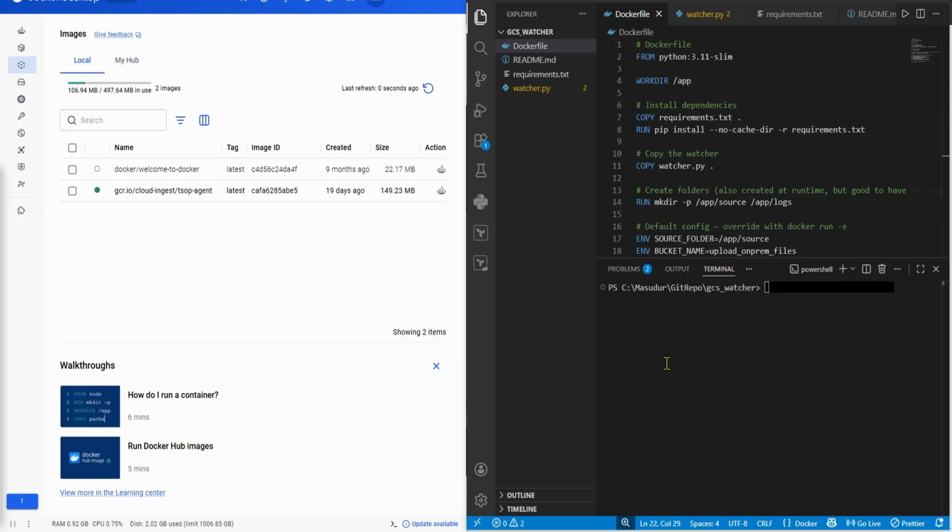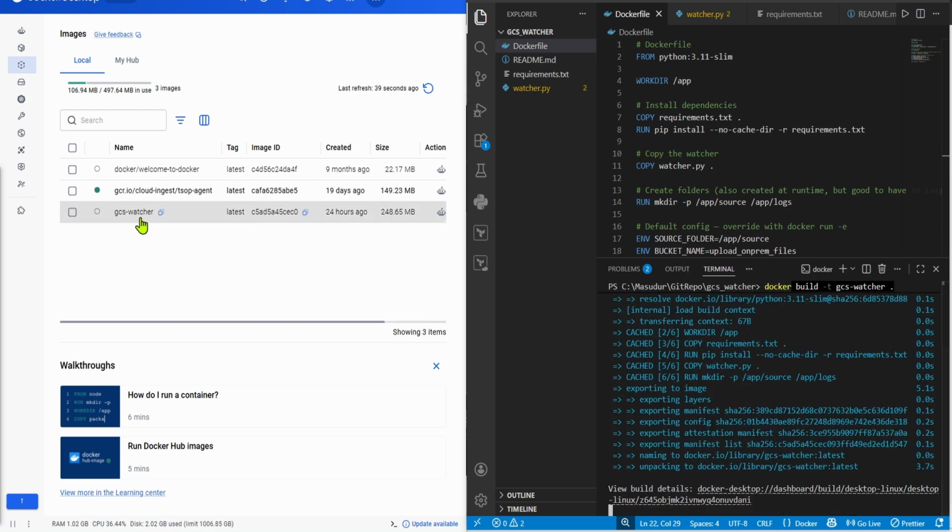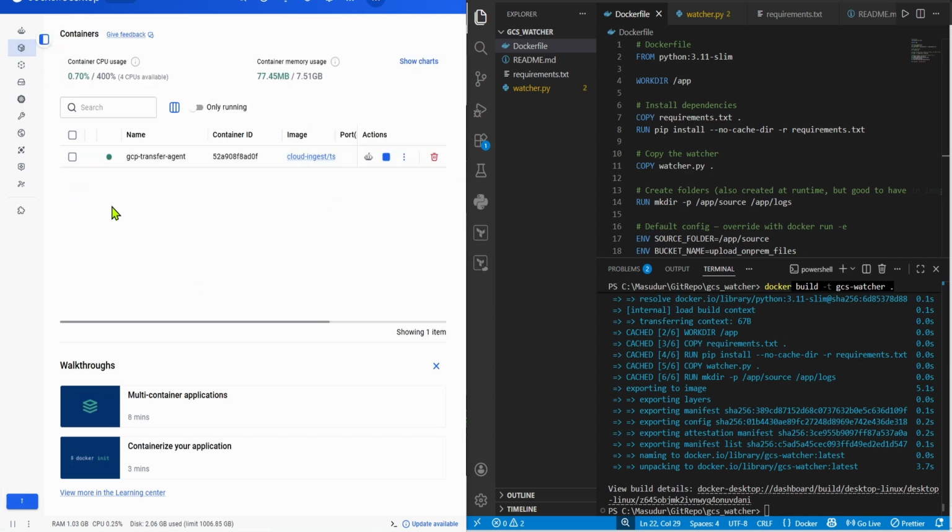So first, let's build our Docker image. Open a terminal, and here is the command: docker build --tag. So we are naming it gcs-watcher and building the image under the current directory. Hit enter. So we started building the Docker image, and on the left side we can see the image already built here, but it is not running yet. And click containers. We can see only our transfer agent is running, but not the new watcher agent.